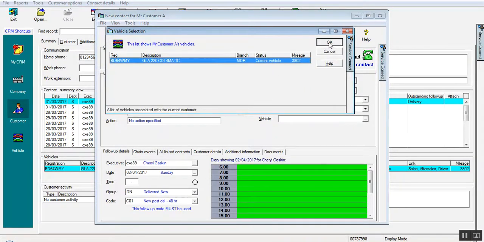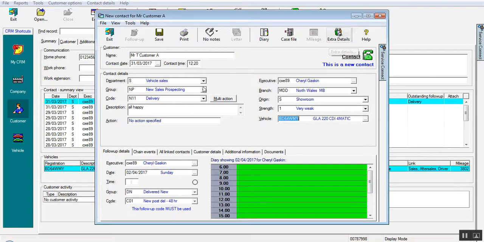If at this point the vehicle isn't there, it will be because there is a duplicate record on the system. In this instance, contact your CRM manager, give him the customer details and the registration number of the vehicle. They will then merge the records, which will allow you to complete your contact.